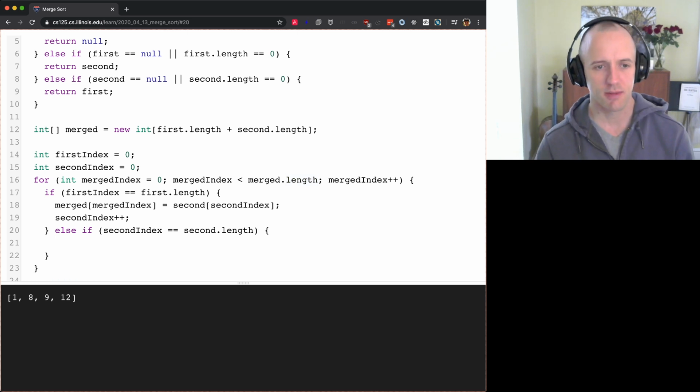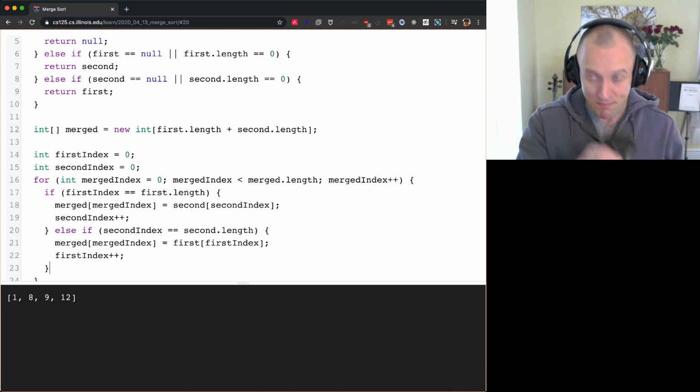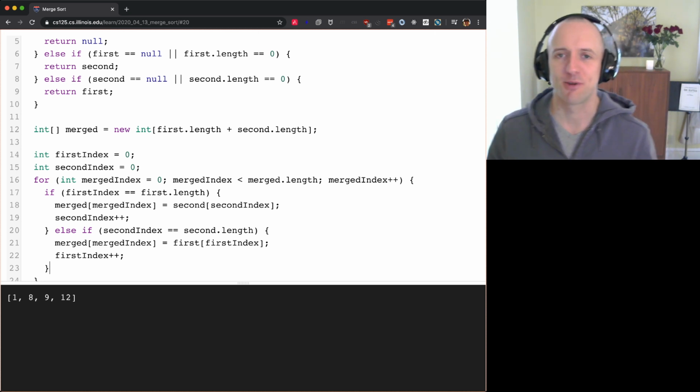So now what I'm going to do is I'm going to say merged index is equal to first index, and then I'm going to bump first index. Okay, great. So yeah, we're warming up our imperative programming muscles.